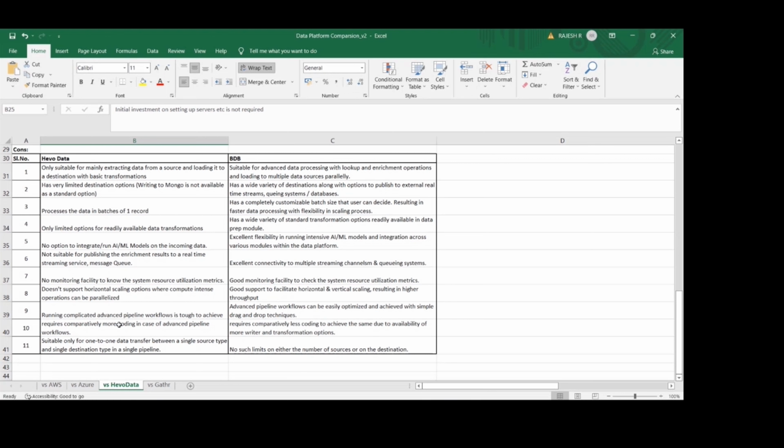This is very important. They have very few destination options. Even writing to Mongo is not available in Hevo Data. We cannot write to MongoDB as a destination. They have the relational databases, MySQL, PostgreSQL, MS SQL, all of those are available, but I found they don't have a standard option to write to Mongo, because MongoDB is emerging as something that can be well utilized.